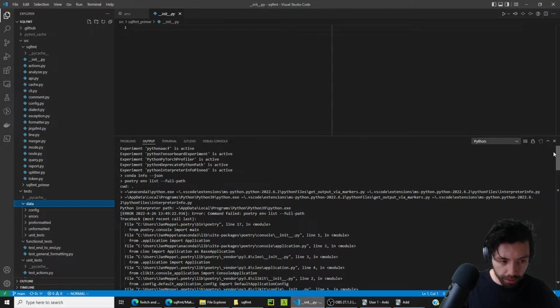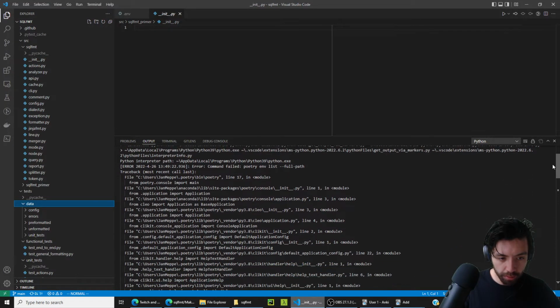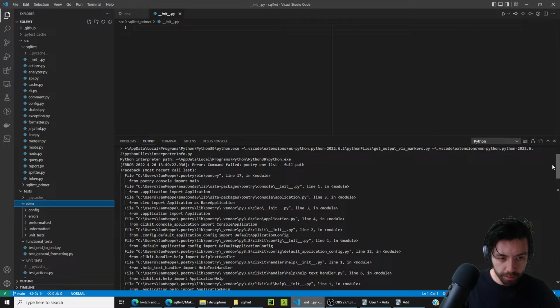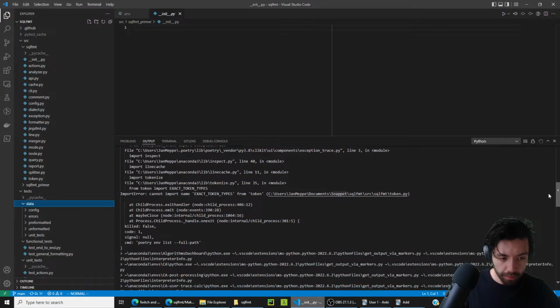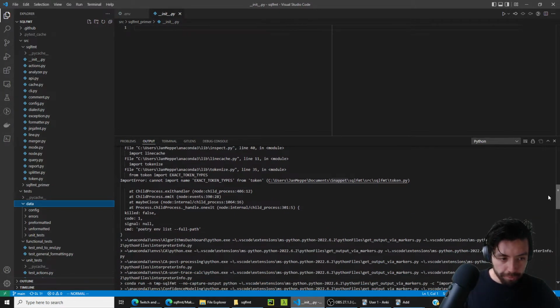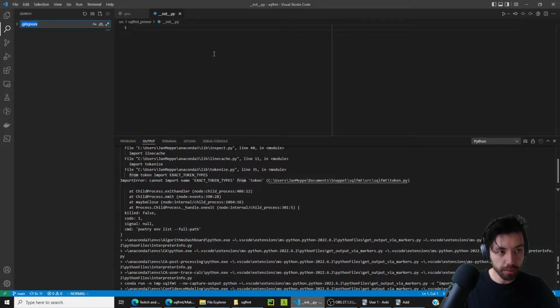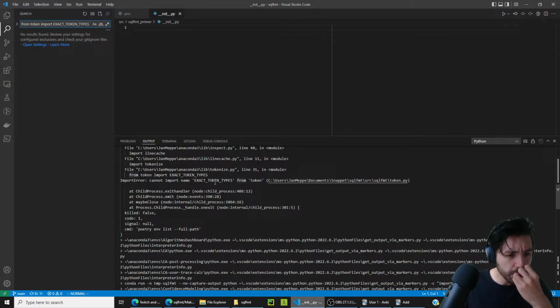Okay, it's trying to say Python interpreter path, poetry env list, full path. No. From token import exact token types. Okay, let's see if this is from token. This is kind of an odd, kind of a weird error, but I'm going to write it down.